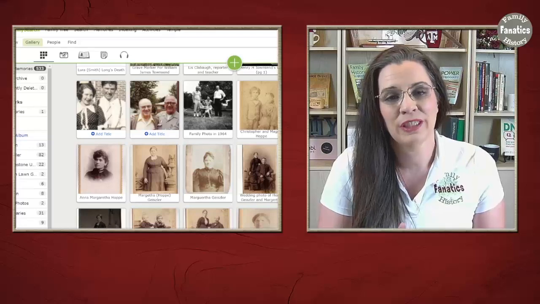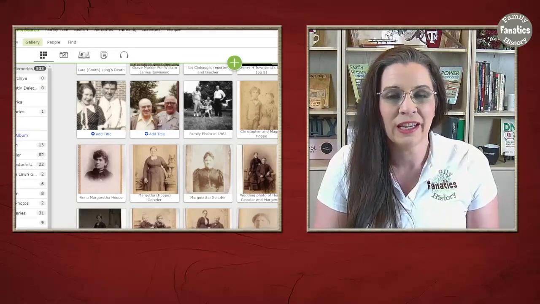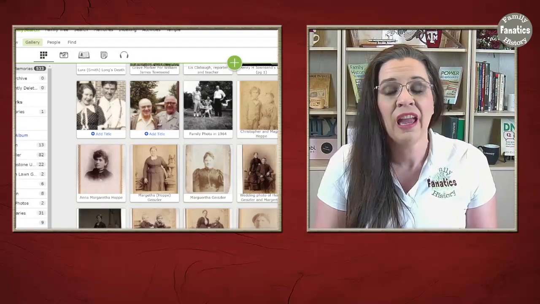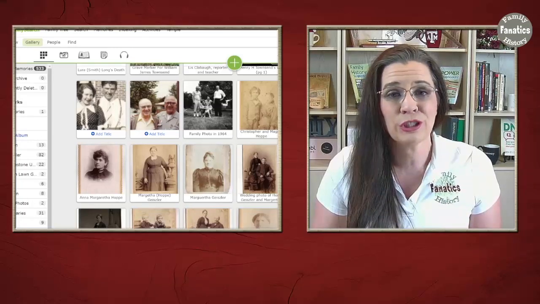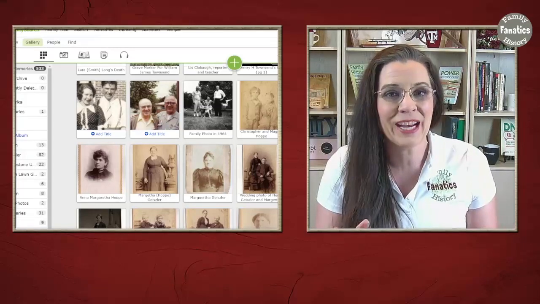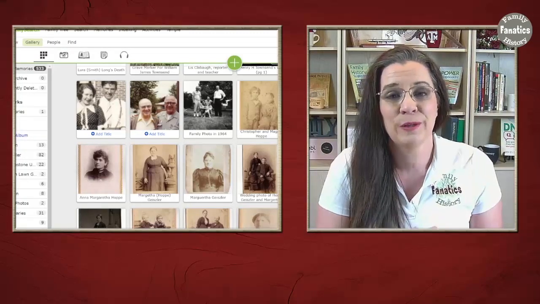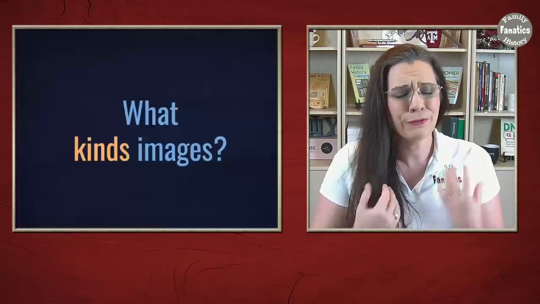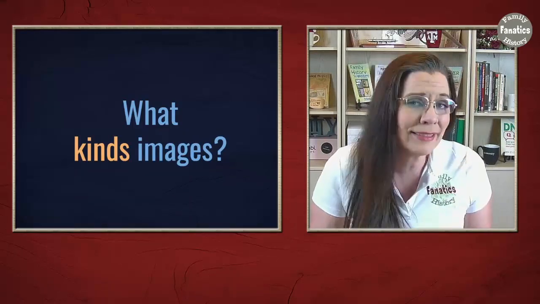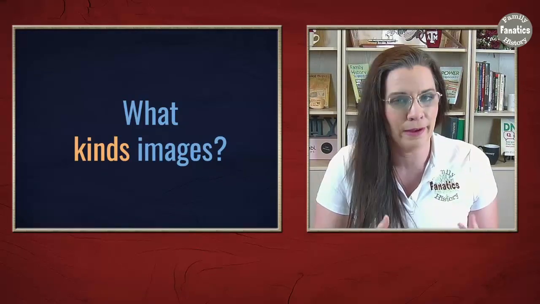Sharing family photos can be a really fun activity to do as a family. And if you have a FamilySearch account, no matter your age, yes, get the young folks involved, you can share family photos on FamilySearch. First, we need to talk about what kinds of pictures you can upload to FamilySearch.